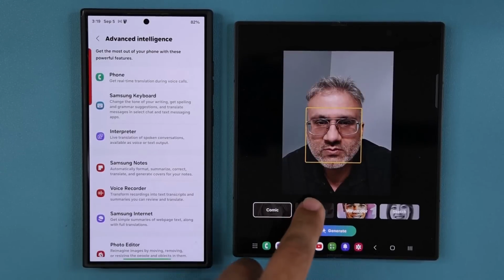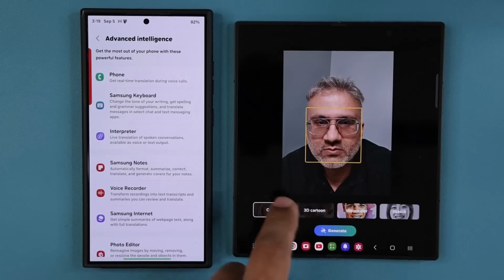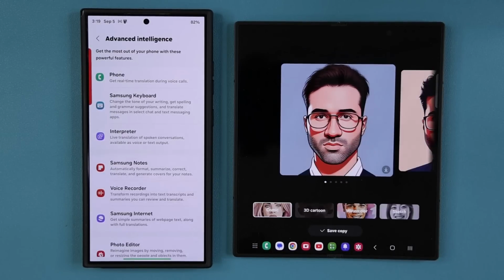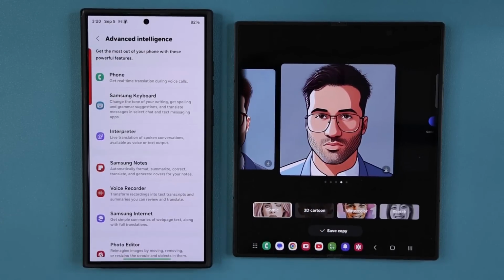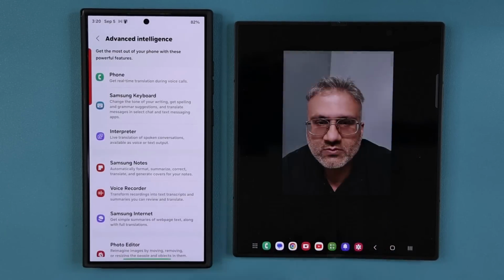Again, I can download these by tapping this button into my gallery and use them as I please. We also have the comic and the 3D cartoon. Let's look at this one, the comic, tap on generate. And now we get that one right there. That's the comic version. Okay, so many options. Now, if I go back, let me discard this.